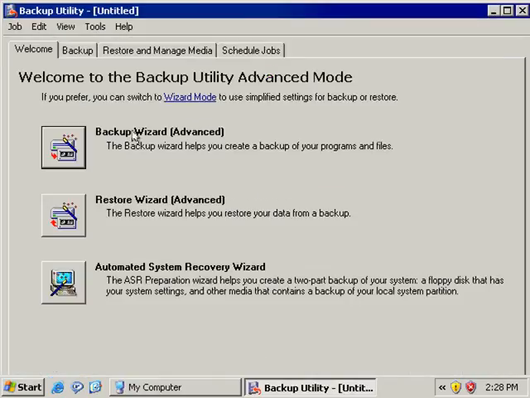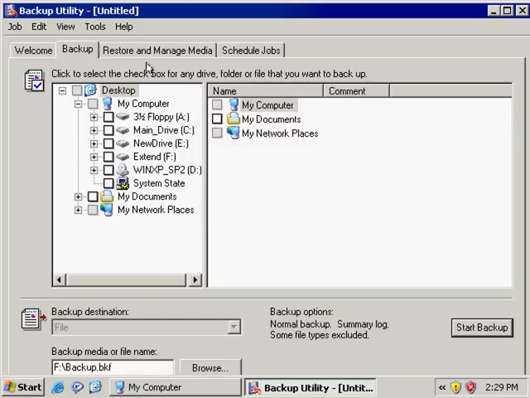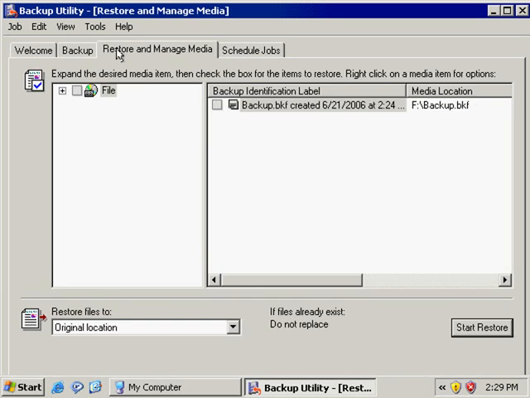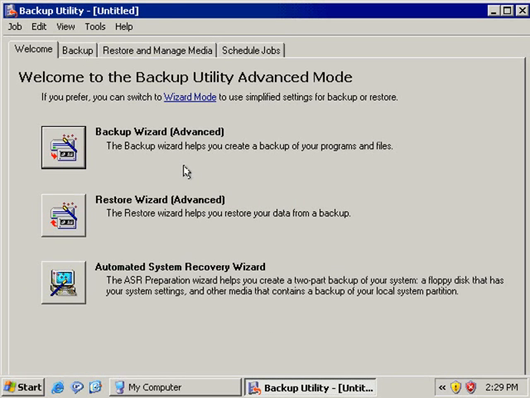Here we have three different options. We can use the Backup Wizard, we can use the Restore Wizard, or we can create an ASR set. If you don't want to use the wizard, you can also do it manually by selecting the Backup tab or the Restore tab right here. We'll go back over here to the Welcome tab, and we'll first do this with the wizard.